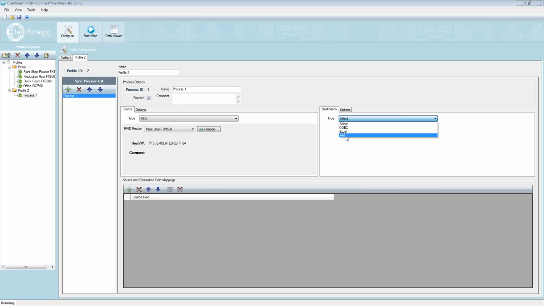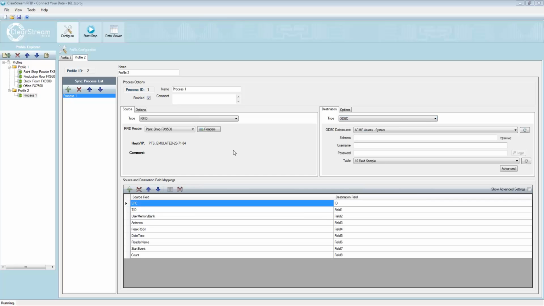On the destination, you're picking where you'd like to send the tags as they're being scanned. So you can pick here if you wanted to send them to a text file. You can also send them to an Excel spreadsheet, or you can go to an ODBC data source, which is where I'm going to actually send them today for the demonstration here. So I'll go ahead and pick ODBC on the right-hand side.